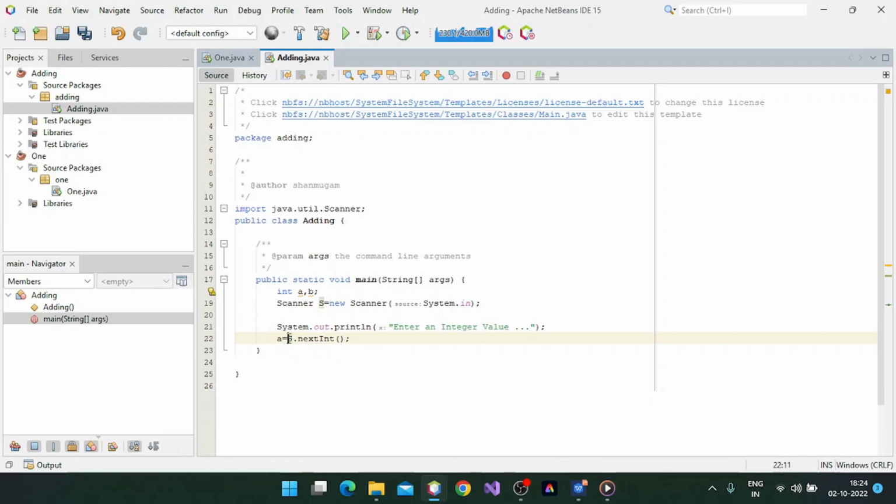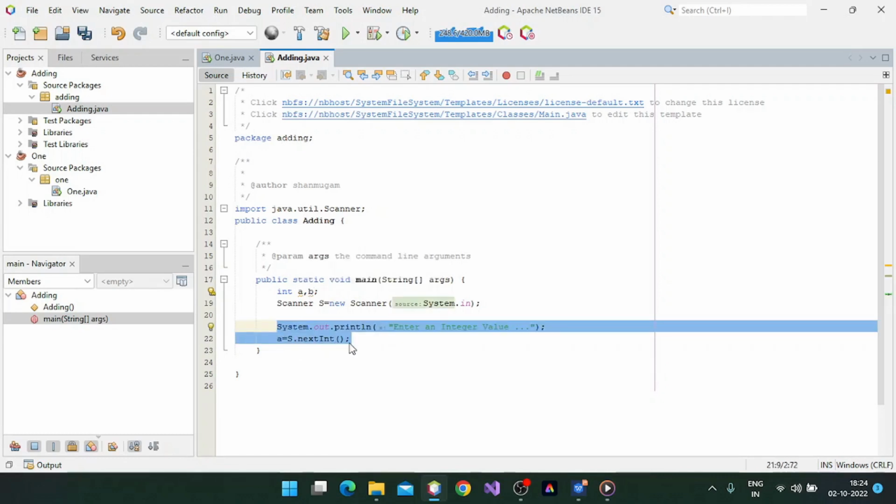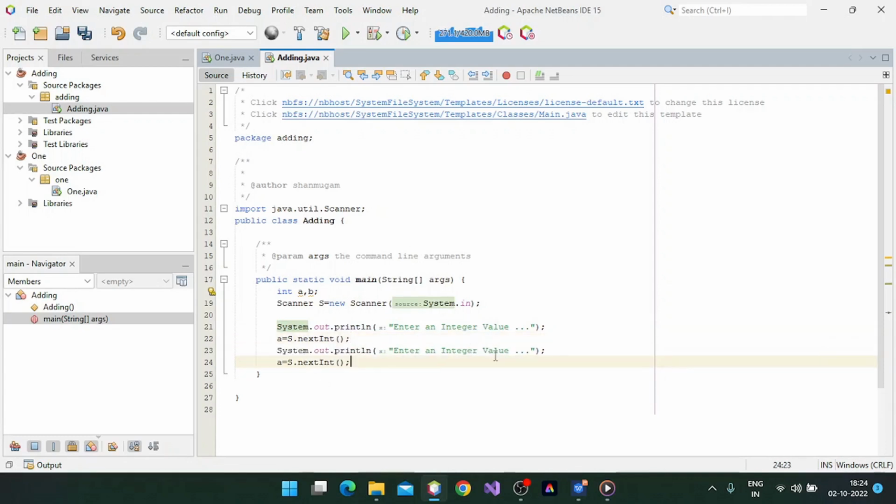If I want to get the value from the keyboard, which is going to be an integer value, I will be using the Scanner object called s. I will use the function called nextInt, and a is the variable used to store the value that is returned. Similarly, I should get the second value, right? So I will copy the same thing here, second integer value, enter integer value, and here the second value is going to be stored in b. So there are two variables a and b here.